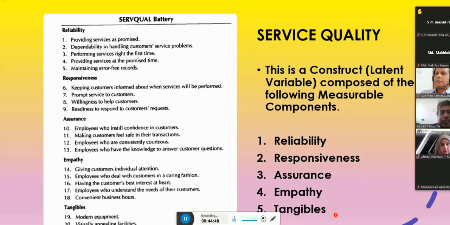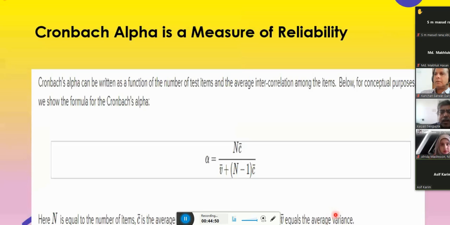Hello, sir. This is Asif. Can you show us a sample questionnaire on this if you have?